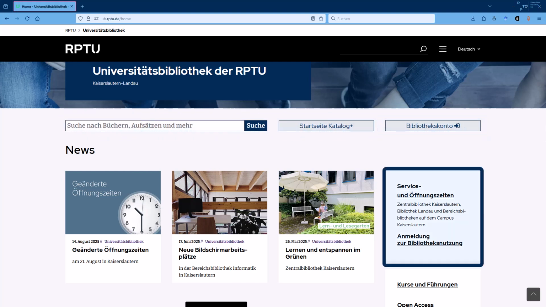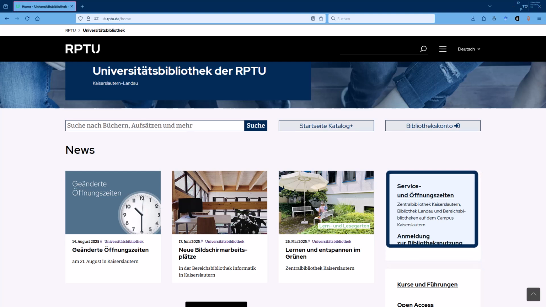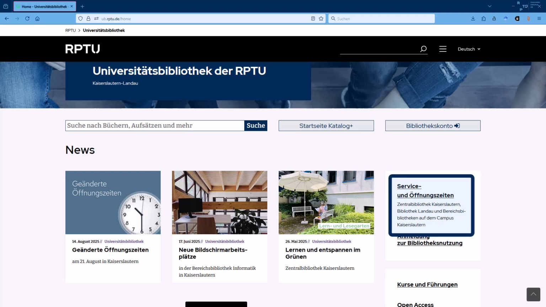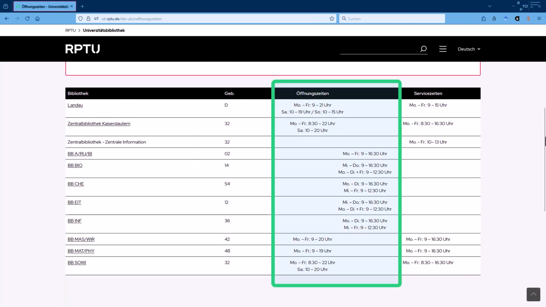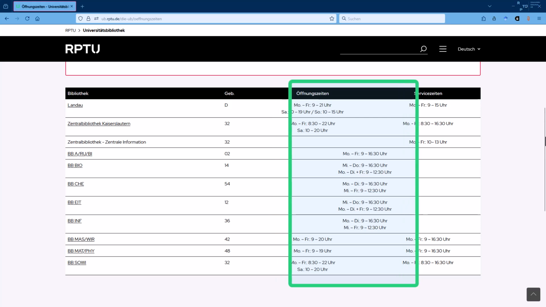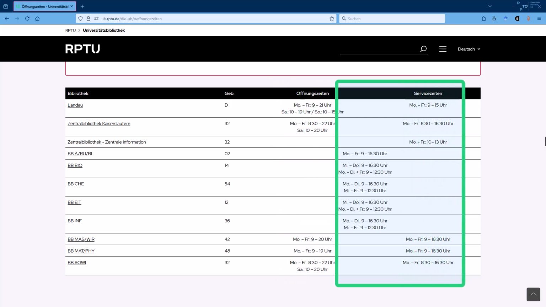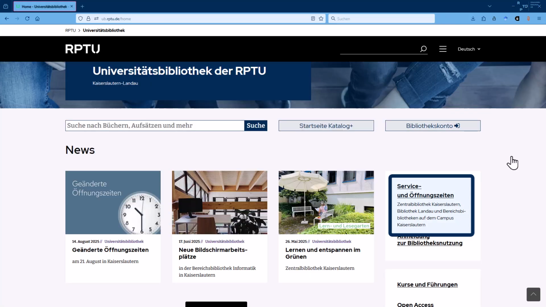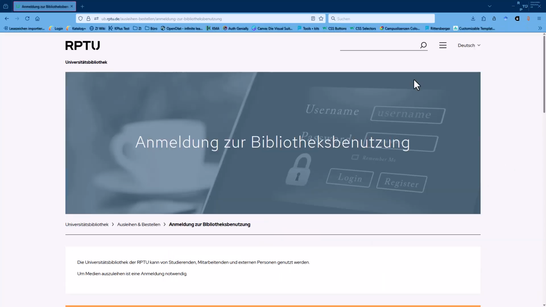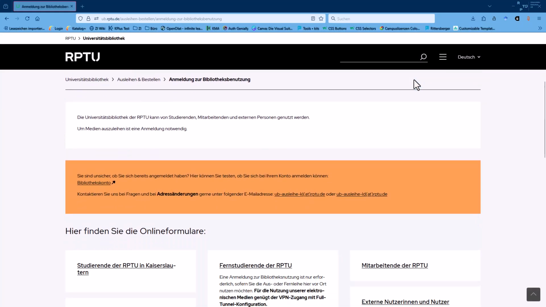Now let's move on to the tiles on the right-hand side. In the top tile, you'll find an overview of current service and opening hours. Here you can see not only during which times you can work on site, but also when we are available to you for book loans, research inquiries, or similar requests. Directly below that, and this is an important point for you as first-year students, you'll find the registration for library use.